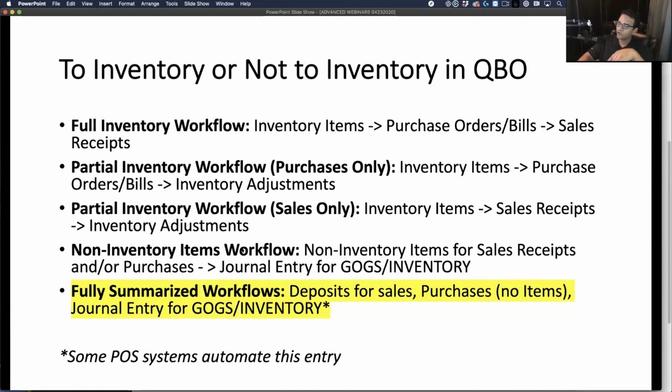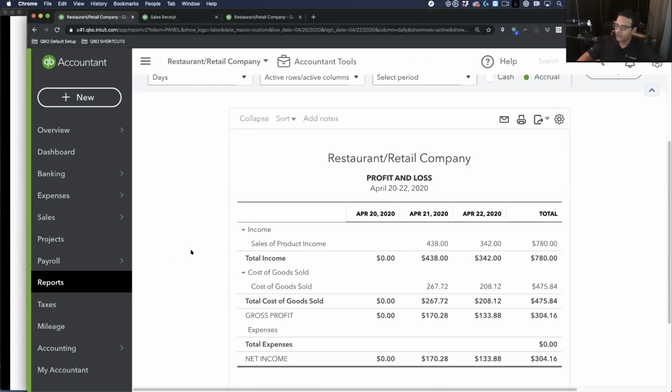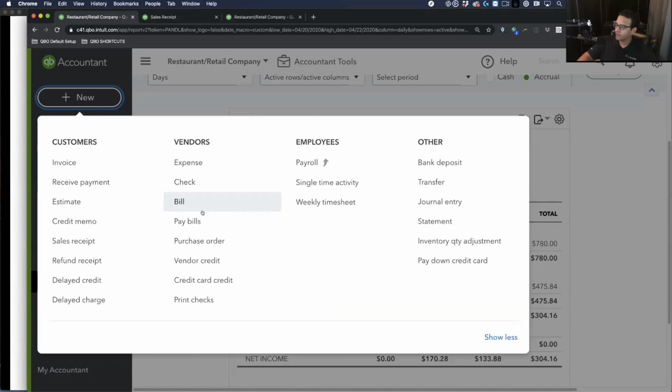So the partial inventory workflow is I'm going to use it to purchase, and I want to know all my purchases, but I'm not going to enter detail in sales, and I'll do inventory adjustments against my ending value of inventory. So what would that look like? Well, it would be the same thing, right?